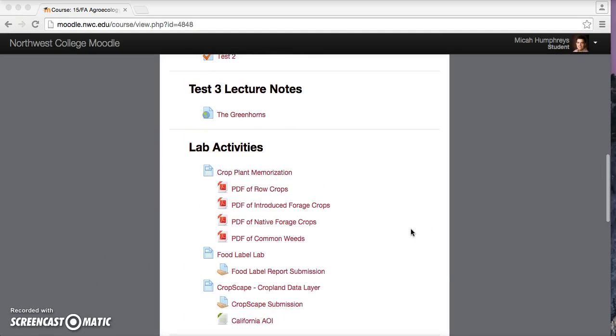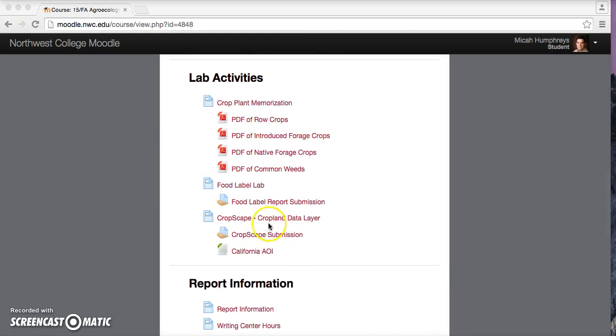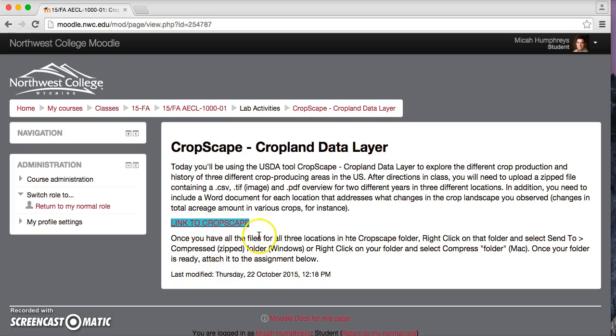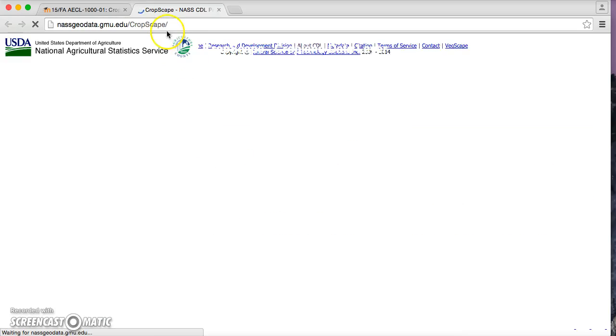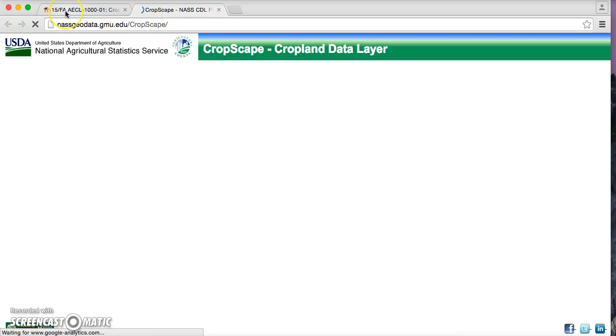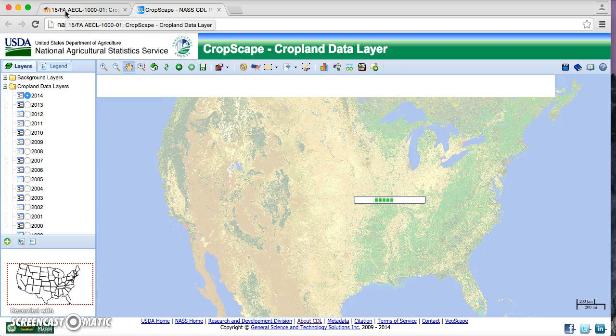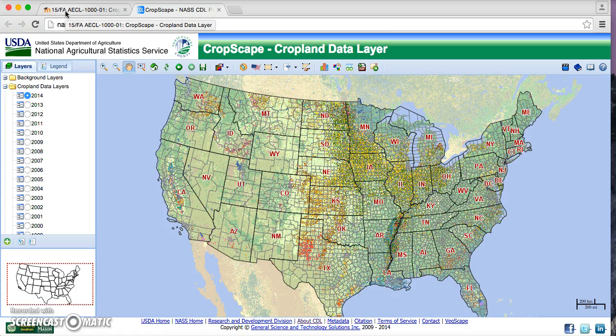Alright, so in this assignment you'll see under the lab activities the CropScape Cropland Data Layer assignment. We can go ahead and click on that. And we're going to be using this CropScape tool. It should open a new tab. Go ahead and keep your Moodle tab open because we'll be using a little file from that in a little bit.